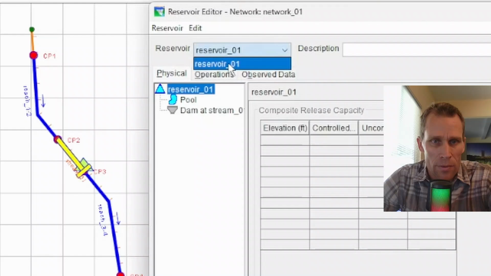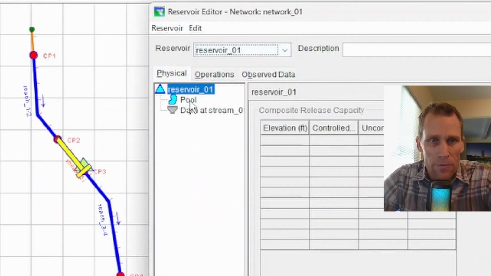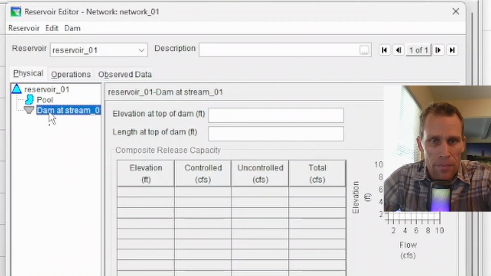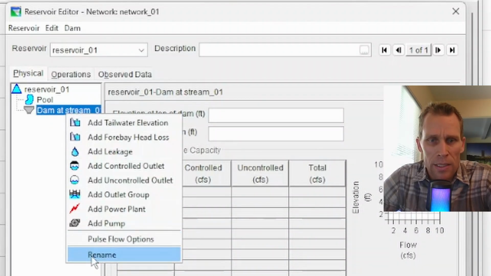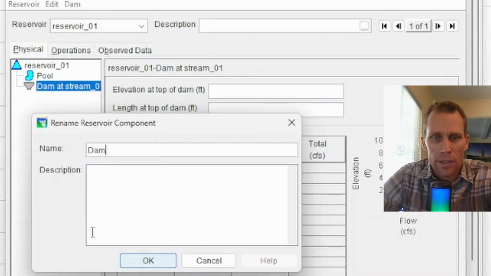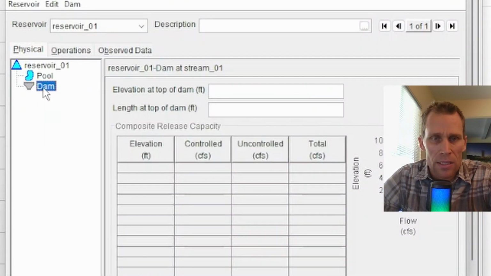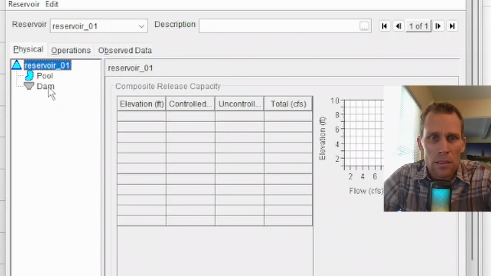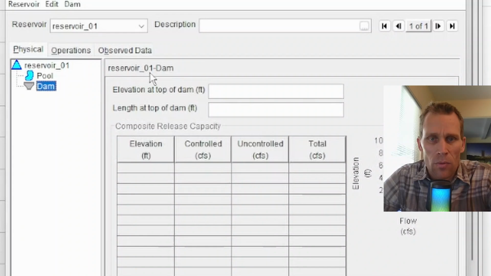At the top is the reservoir name, and then on the left is our reservoir tree, which shows the pool and the dam. We can actually click on the dam, and at the top, it's the fully qualified element name for the dam. And this is just the default name because this is the name of the reservoir and the name of the stream. But if we only have one dam, it may be simple to just right click, rename the dam and call it dam. And then we see it's updated here in the tree and it's updated over here. I think I can just click the reservoir again. Yeah. So it just says reservoir one dash dam.